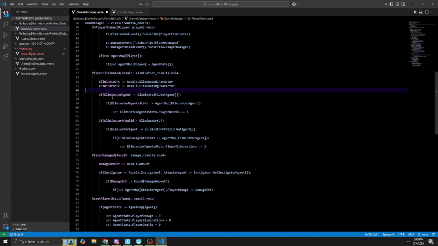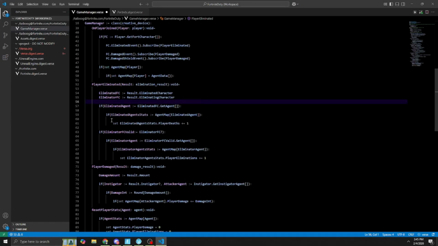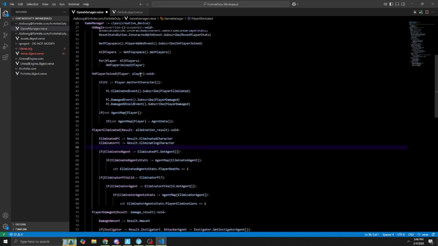So doing that, you just do if eliminated agent, and then eliminated FC dot get agent. That's gonna convert the fort character to an agent, and then I just put if eliminated agent stats is equal to the agent map of the eliminated agent, we are going to set eliminated agent stats.playerDeaths +1. So yeah, this is pretty self-explanatory. It just grabs the agent and sets the player deaths to +1 up here.